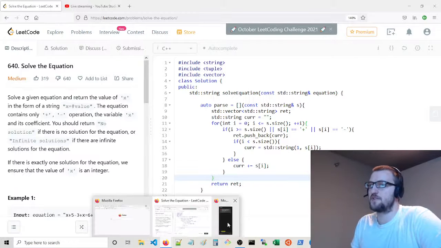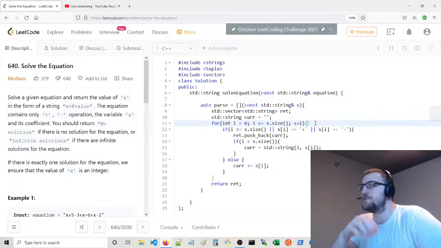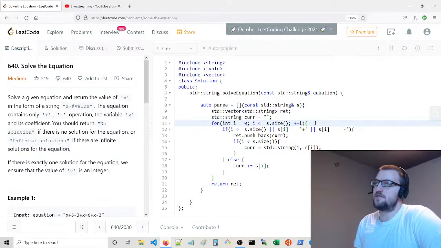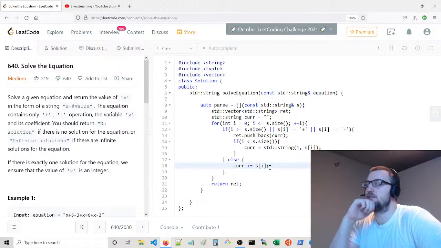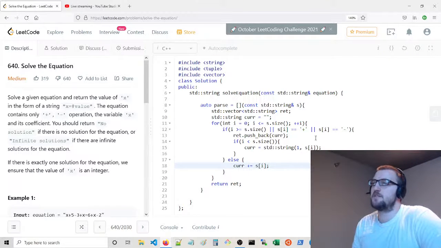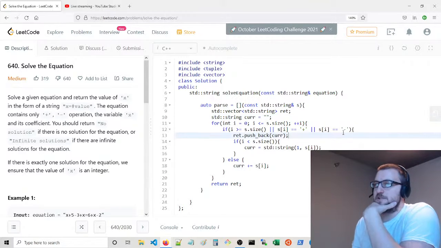So what's going to happen is you're going to loop across the string, left to right, and you have a current string that you update with each character as you visit them. If you see a plus or a minus, then you push back whatever current was into our array of strings, and then you start a new string with that plus or minus. If we happen to be at the end of the string, you push back that string into our return vector, but you don't update the current string with anything. Any other character, other than the plus or minus or the end of the string, you add that character to current.